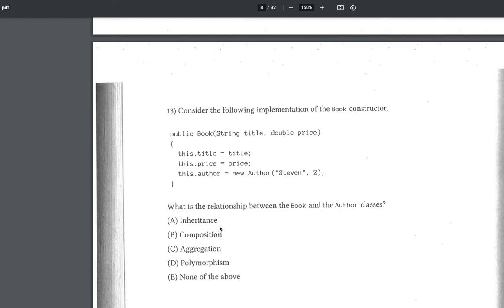And inheritance means that you have a child class and a parent class, right? So if Author was a child of Book, that means the Author would extend Book, and then Author would be a Book, right? But an author is not a book, so that doesn't make any sense.